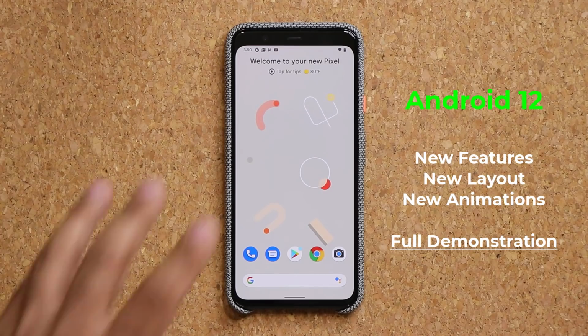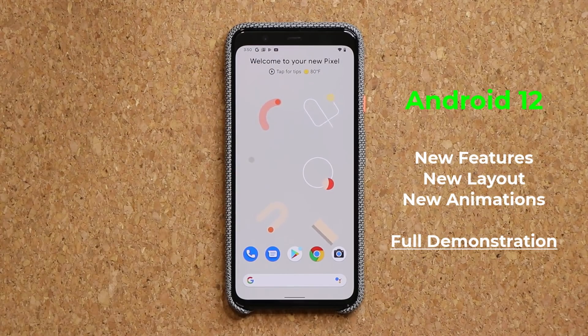This is the public beta running on a Pixel device right over here. So in this video, we are going to dive in and look at all the new features of Android 12, the new design language and all that good stuff. So let's dive in and get started right away.